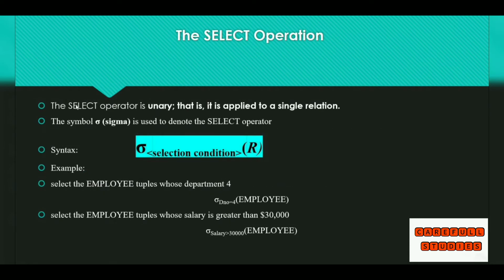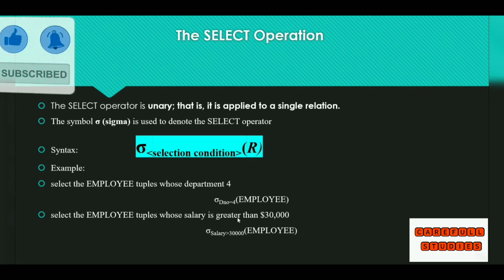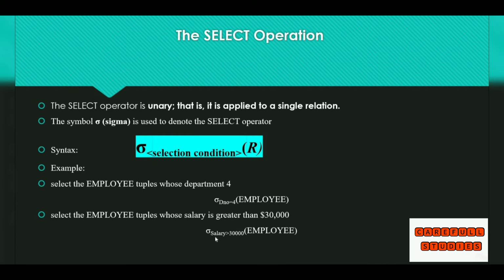The first operation is the select operation. The select operator is a unary operator, applied to only a single relation. The syntax is sigma, the select operator, then the selection condition, then R, the relation, the name of the table. For example, select the employee tuples whose department number is 4. Sigma is the select operation, department number equals 4 is the selection condition, and the relation is the employee table. Another one: select employee tuples whose salary is greater than 30,000. Salary greater than 30,000 is the selection condition, the employee table is the relation, and select is sigma.